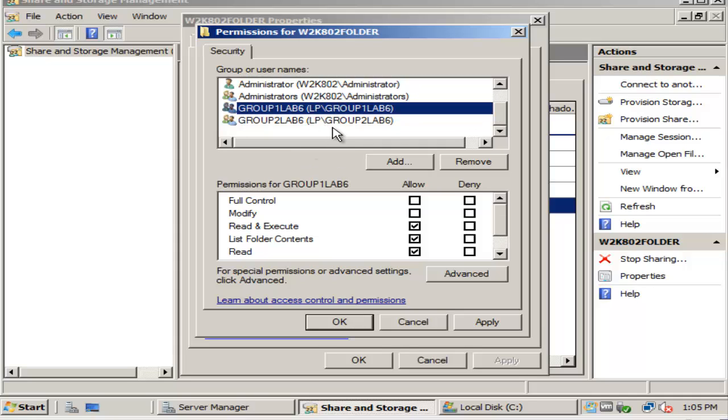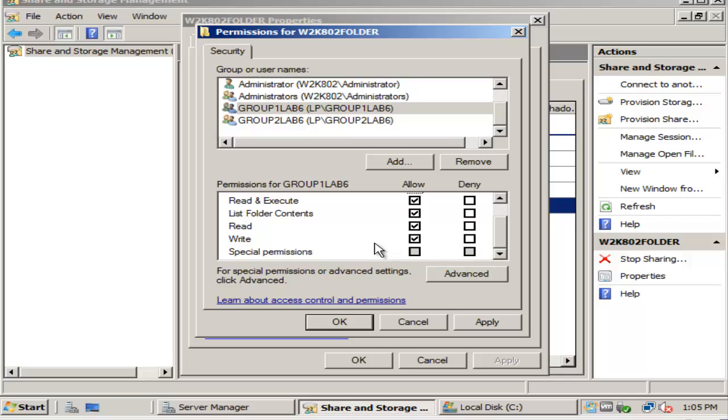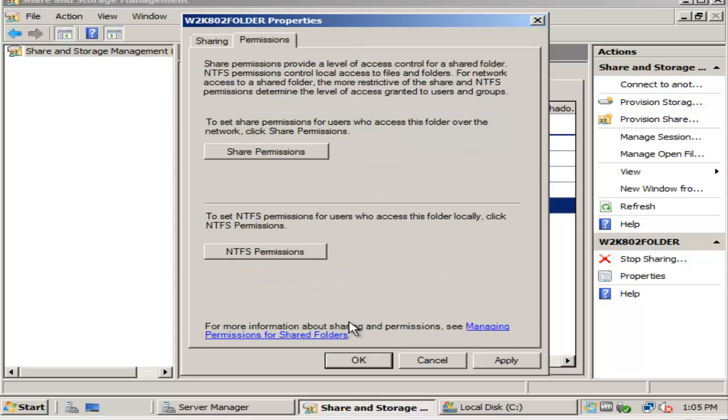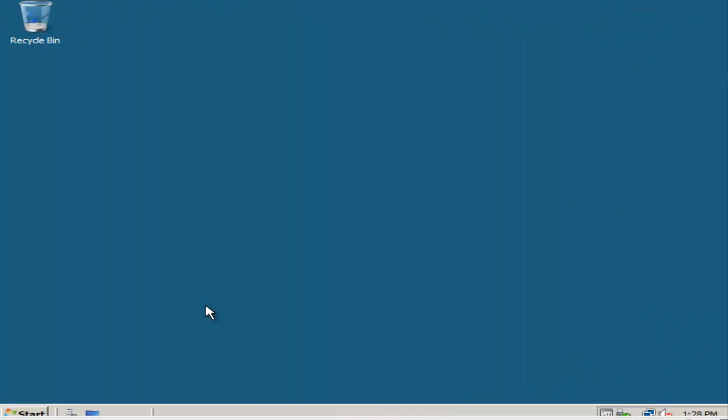On our NTFS permissions, since we're on the even number computer, Group 1 is supposed to be able to modify. So we will click Modify for them, which gives them Modify, which means they can write also. So he's taken care of now. Group 2 should only be able to read the documents. So as we can see right there, that's taken care of now. We'll click OK.